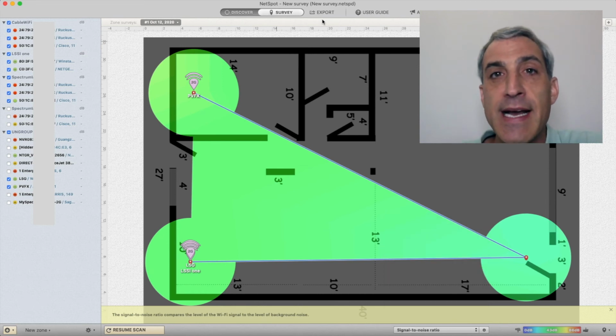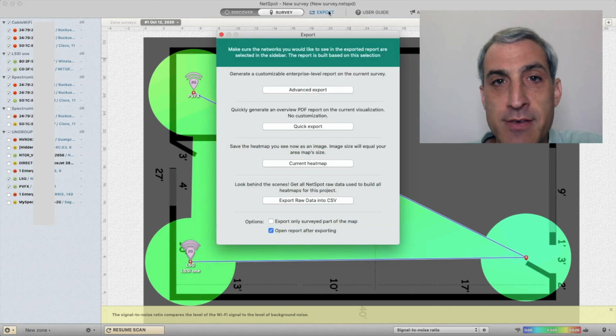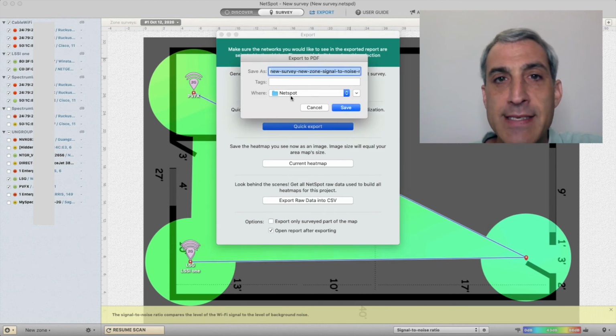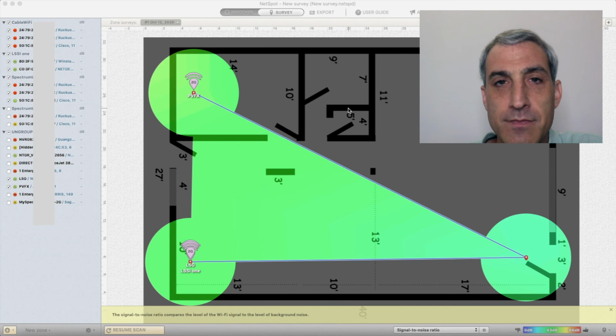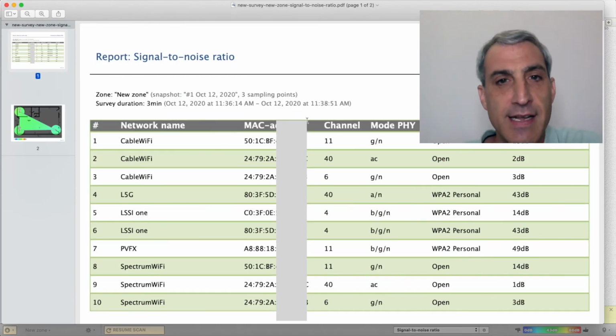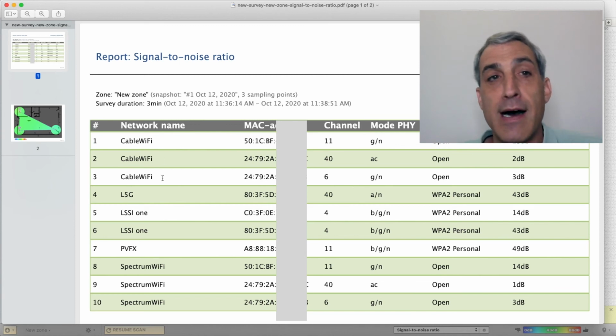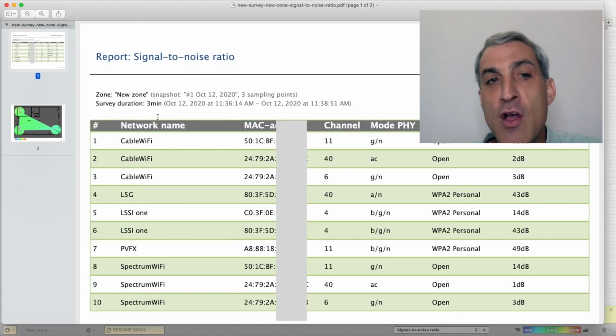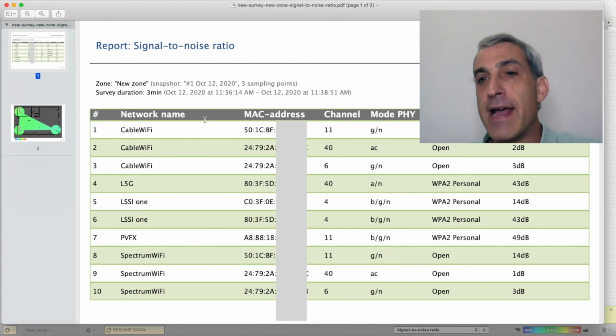So on here, what's nice is when you are done, you can hit export and it gives you a couple of different choices. We're just going to hit quick export right now. And it's going to save to a directory. And this is what it's going to look like. So it's going to show you all the information that was showing on the top left corner here. And what's nice is it also saves you the map so you can see the area that you are testing. So this right here gives you all the information in the survey so you can actually know what it was and do comparisons later if you want to.